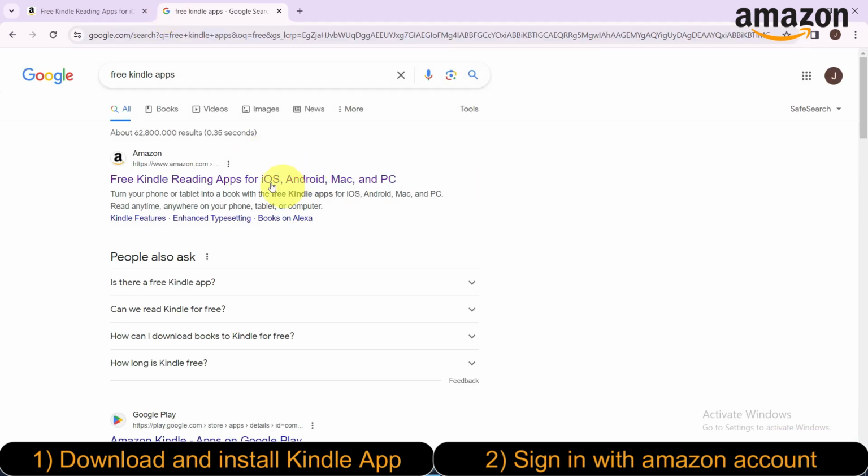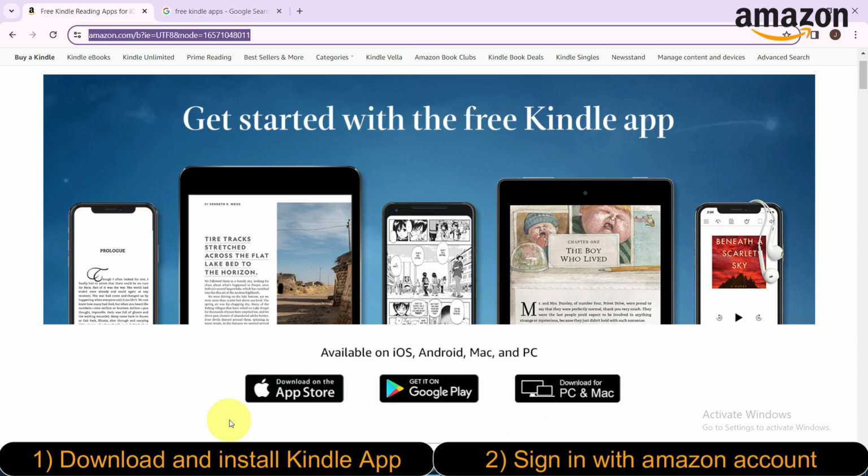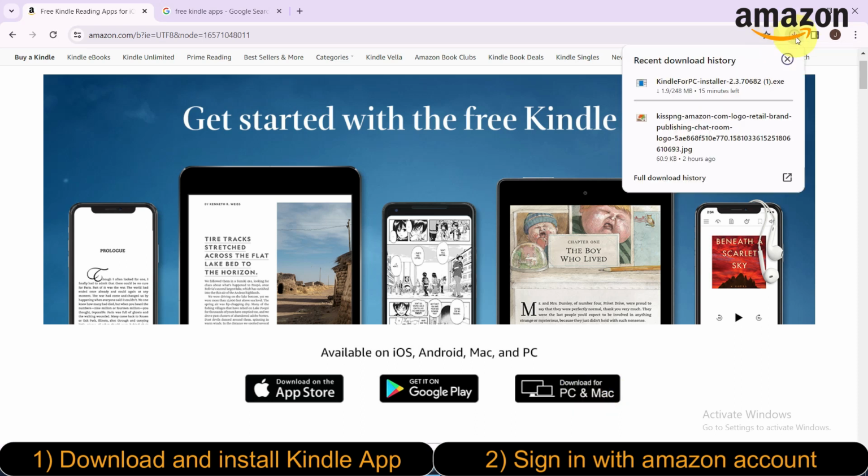You can select the first link which says free Kindle reading apps for iOS, Android, Mac and PC. If you select it, you will be redirected to the same website. Now from here you can download on App Store, Google Play, or for PC and Mac. Whichever suits your case, choose that one. I'm gonna select download for PC and Mac, and now the download has begun automatically right here. I've already downloaded it, so I don't need to download it again. In your case, do wait until the download is complete.